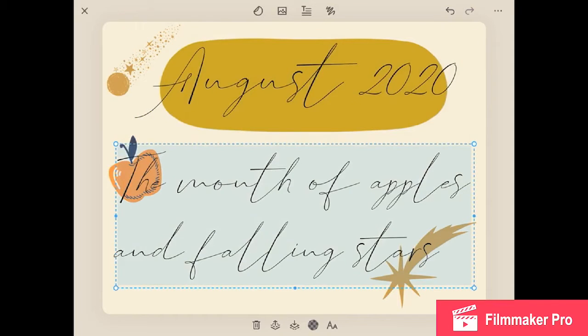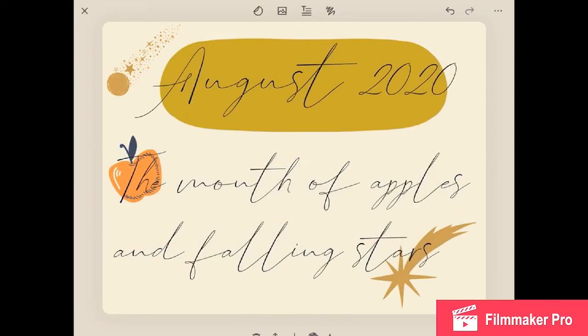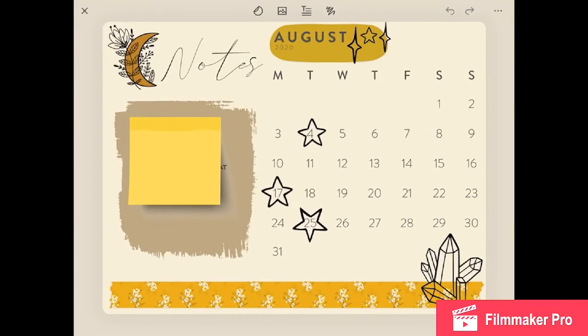I've got falling stars and gold and a few apples here and there. They don't have as many apples as they do stars, so it's not quite as poetic, but this is your basic idea here. And then here I've got the calendar. Again, it's England for notes, and then the calendar itself is a template, so I'm not changing the name of the month here, but I did add a few stars. And then some special occasions have stars on them as well.